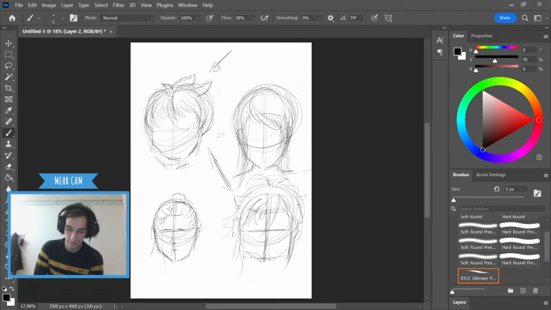No, I think what I am going for. So either we go with a messy style anyway, so it's gonna be one of these two. But this is more of a round one, and this is more of a sharp one.